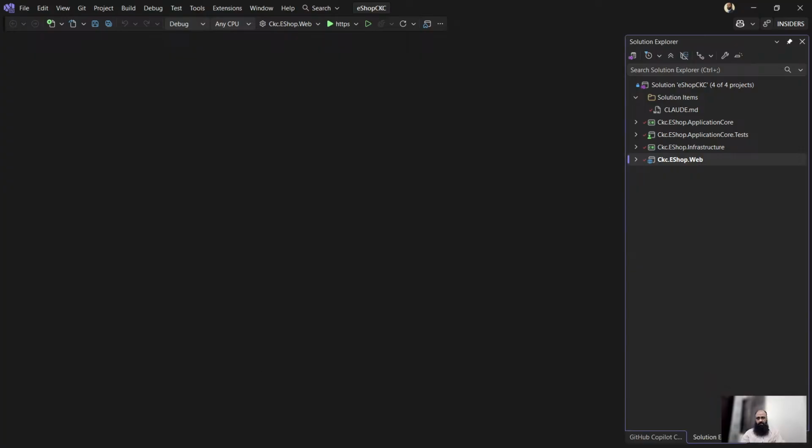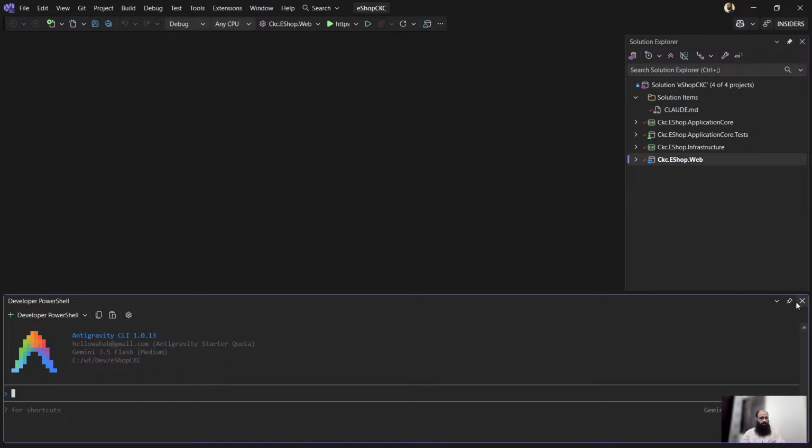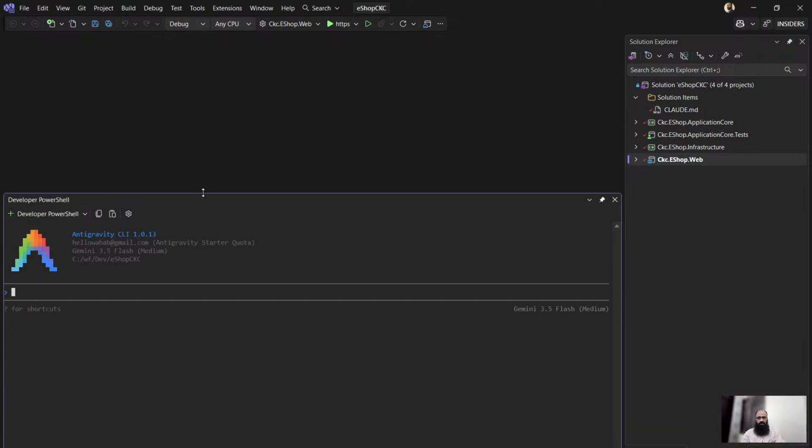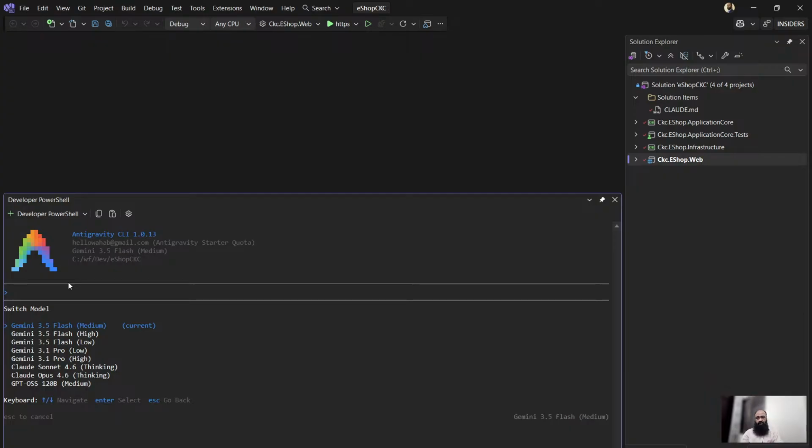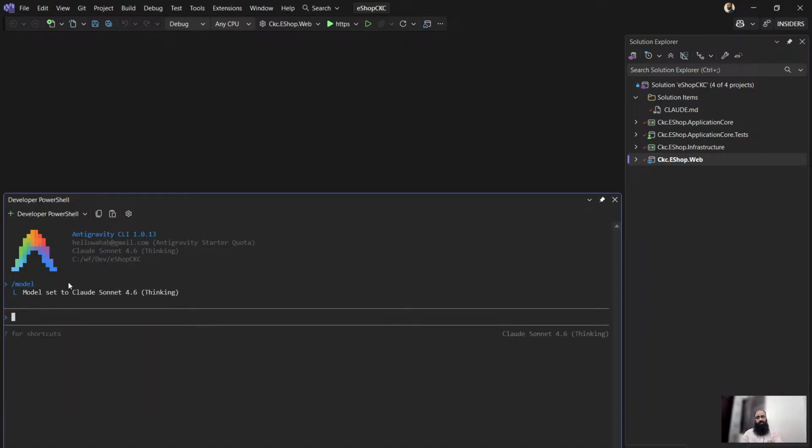Let me pin it up. So instead of doing the same thing in Visual Studio, I can do it over here. I'm just asking to see what models are available. You can see currently we are using Gemini 3 Flash, and we do have other models, and it even says we can use Claude Sonnet 4.6 as well. So let's try switching to that.